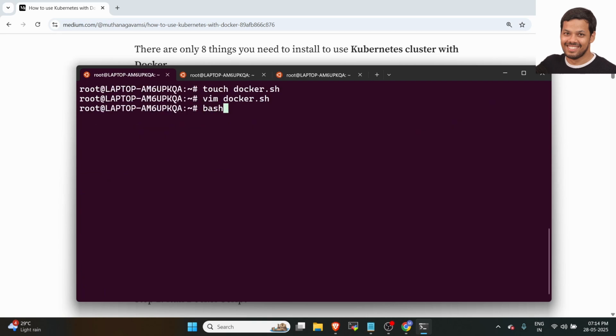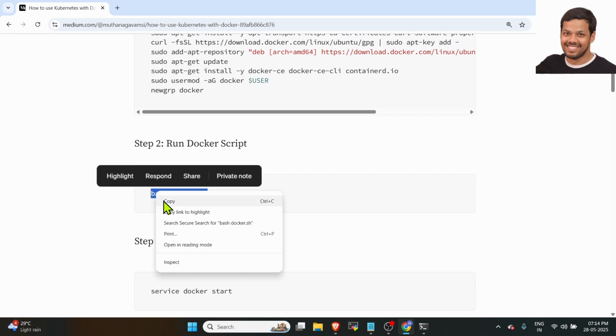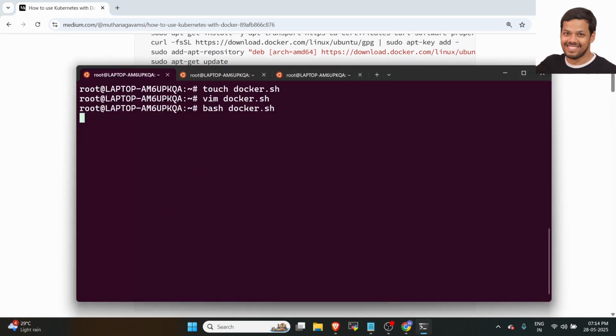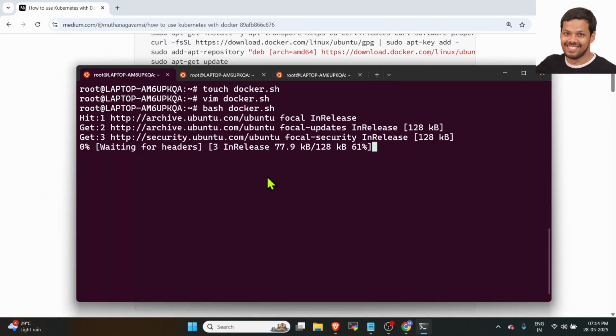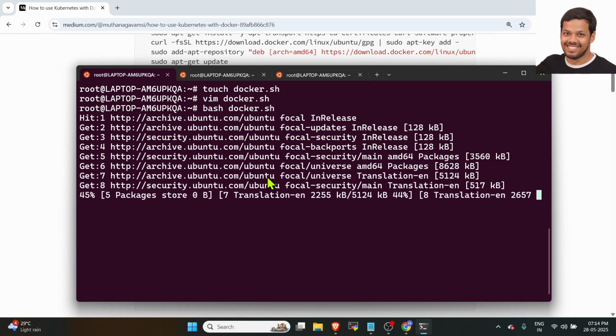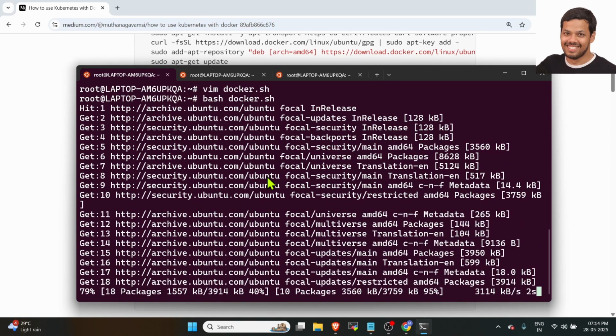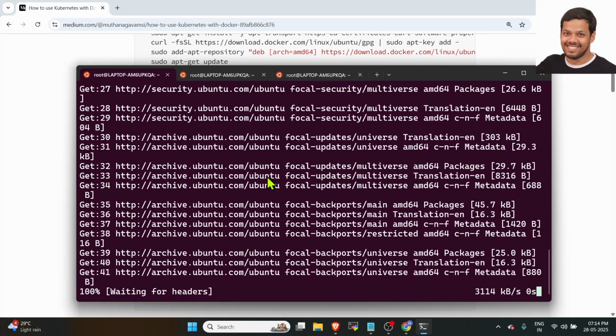and I'm running, as you can see in the guide, second step is to run bash docker.sh. So it'll take some time. It'll take around 1 minute to 2 minutes. So what I'll do is when I'm editing, I'll skip this process and you will see the Docker up and running at the end of the video.